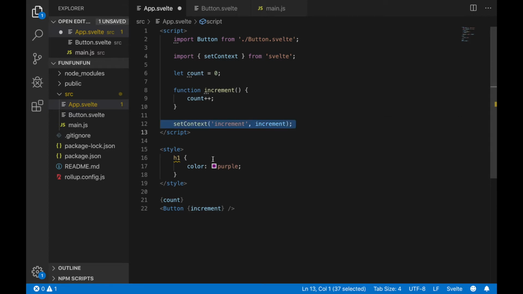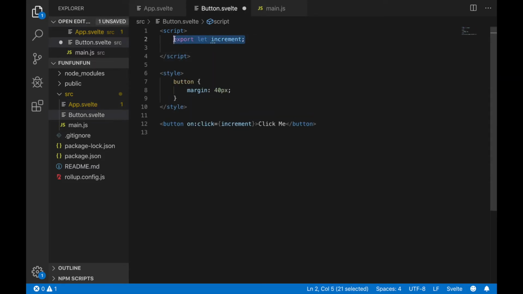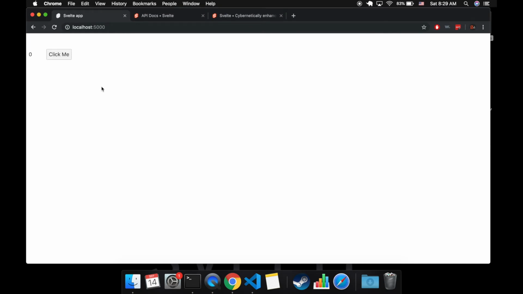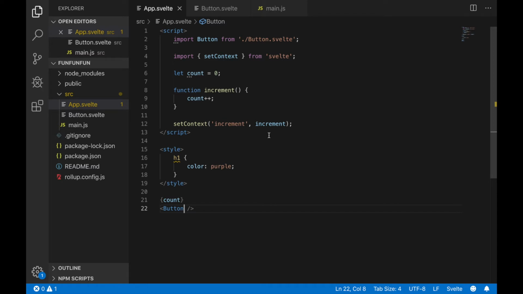Okay, and then to get it from the button, you just do the opposite. Save that. And rather than taking it as a prop, we just need to import getContext from svelte. And then down here, const increment equals getContext increment. I hope I spelled both those right. Okay, and let's see if that works. So it refreshes. Cool, and that'll work too. So the context is pretty straightforward. You just set context, that puts it in the context, and then any component can get it with getContext.